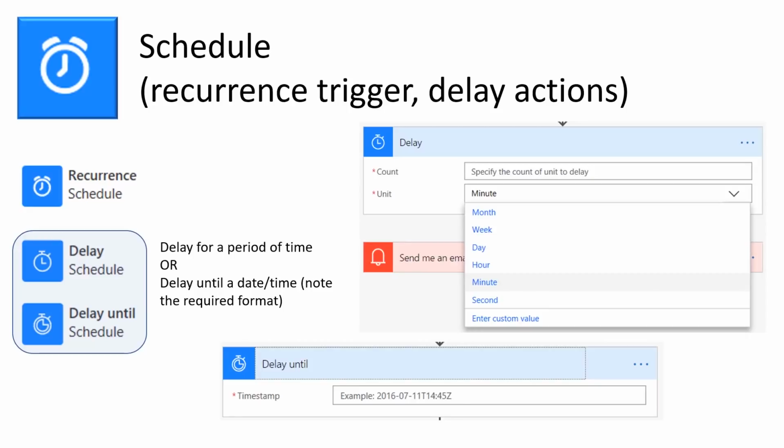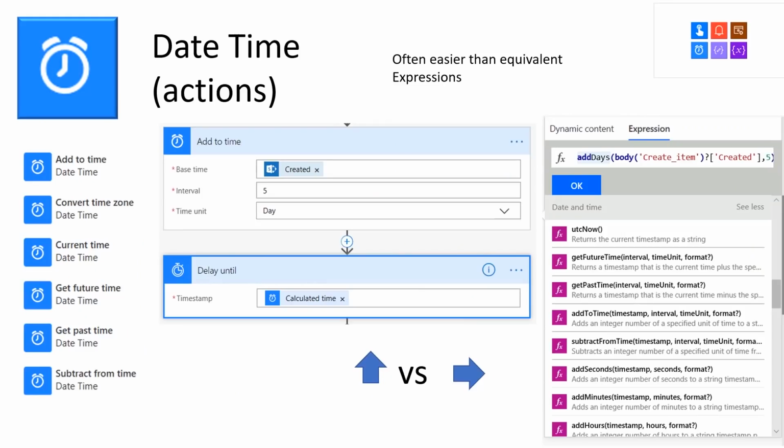The delays are actions, and that lets you either delay for some period of time, like so many seconds or up to months, and then something happens, or you can delay until a date and time. So in that case, you have to put in some sort of timestamp that says when you want to delay until. And most often, of course, you would probably have that be a piece of dynamic data, such as one of the date time actions.